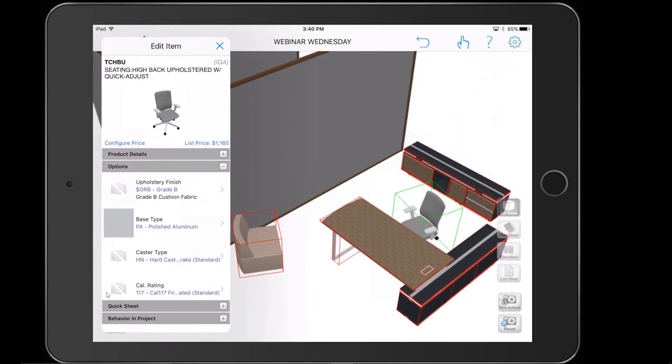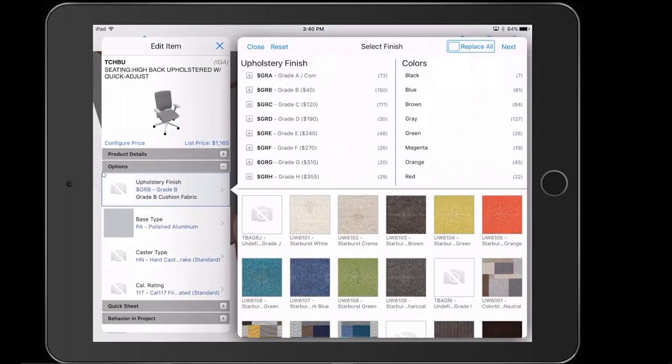I also have the option of configuring prices, but I won't go into that until the next webinar. So be sure to join next week for that webinar where we talk a little bit more in depth about pricing. But what I can do here is go through the actual option structure. So once I tap on upholstery finish, you can see on the right-hand side the select finish menu appear.